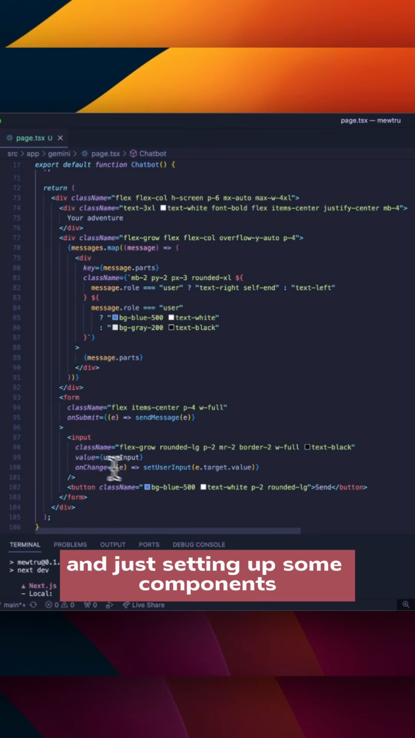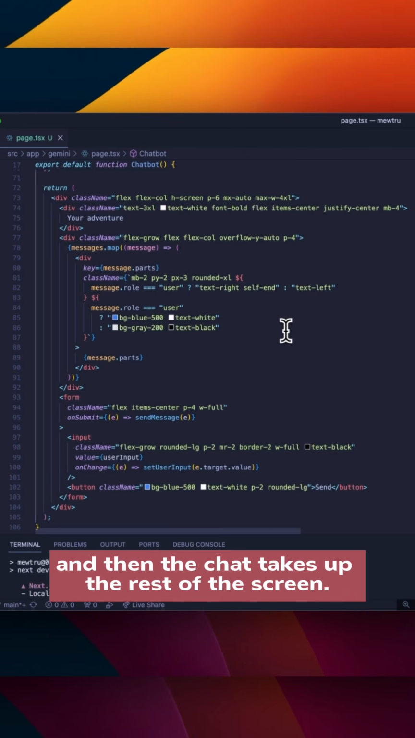I'm using React here and just setting up some components for the chat and input. Here's what that looks like. We have the input box on the bottom, and then the chat takes up the rest of the screen.